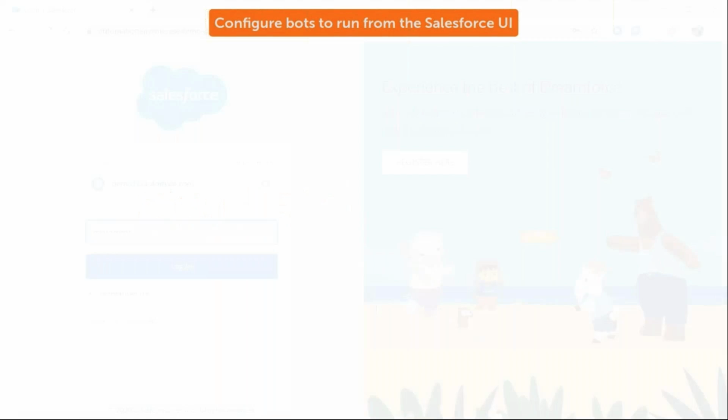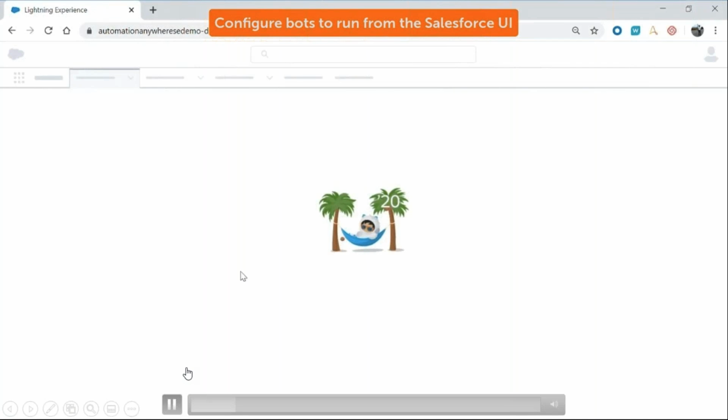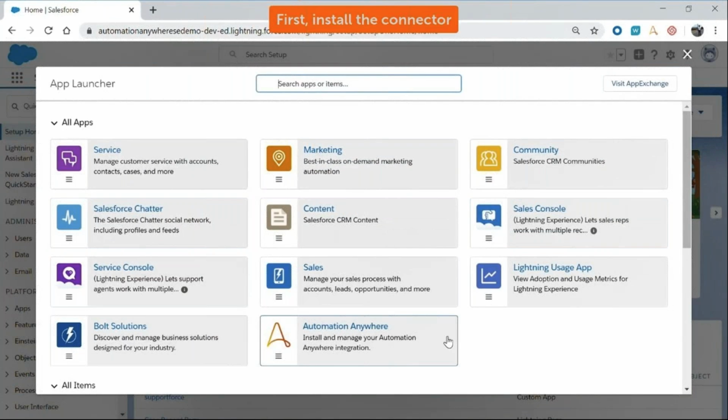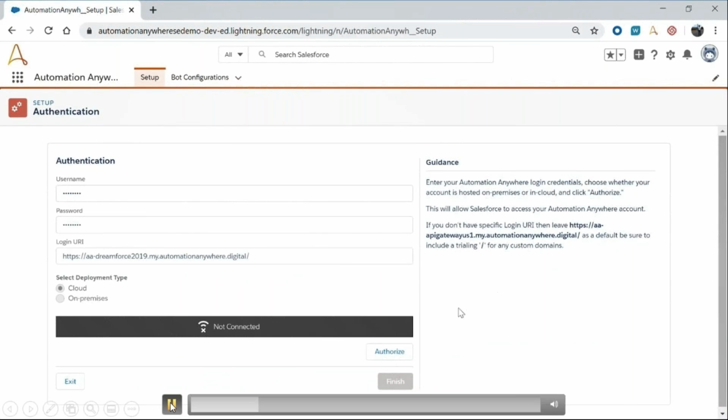Now, first, let's look at how we can configure. Earlier, Satya talked about the connector available in the AppExchange. That's what we have installed in the platform. As you can see, this is the connector which is available. First, you have to establish the connection between Salesforce and the Automation Anywhere platform. So that is where you're going to get the user ID, the password, and the URL of the Automation Anywhere platform. And then you can also select the different deployment types available, and then you have to authorize the connection between the two platforms.